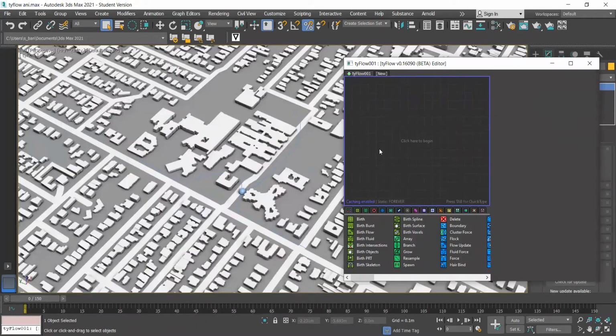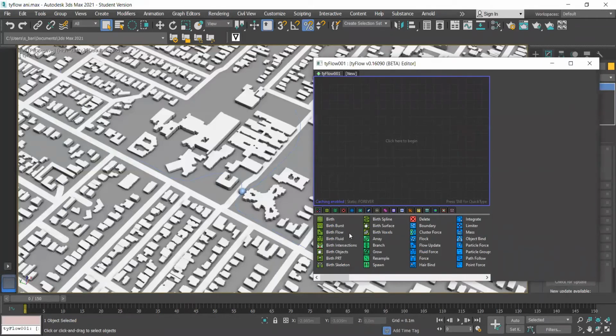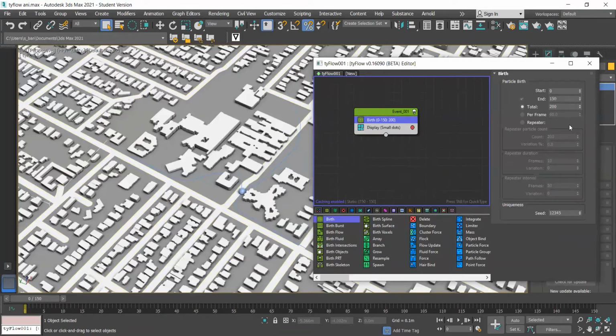Okay, so with the editor open and the viewport visible, first thing we want to do is just give birth to some particles. So to do that, drag and drop birth, and it will say start end. So it's going to continue creating particles from the beginning of my frames to the end, because I have 150 frames. It's going to be 200. And so I just want to reduce that to 100.